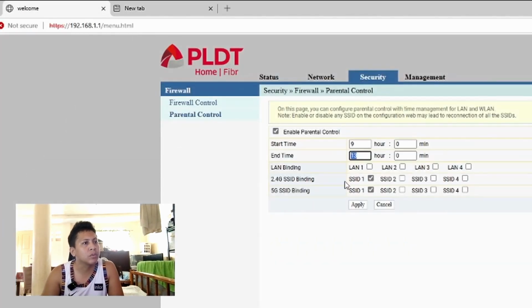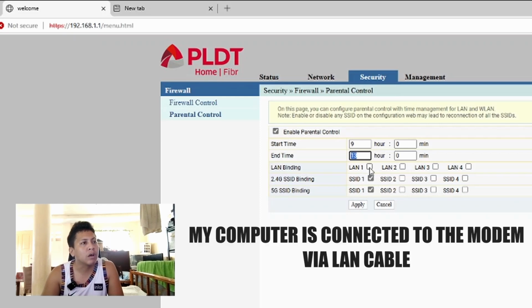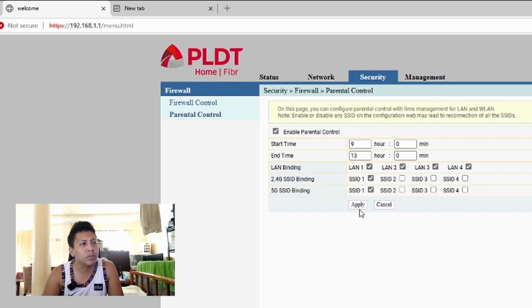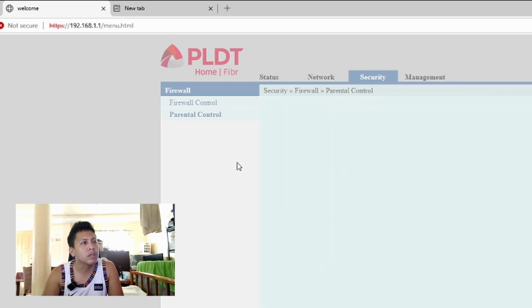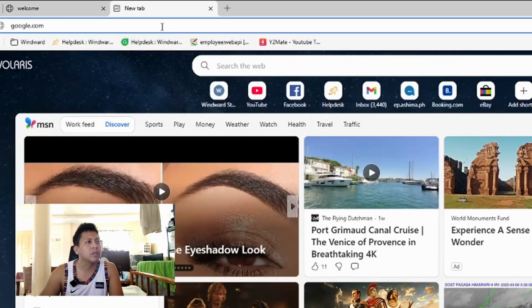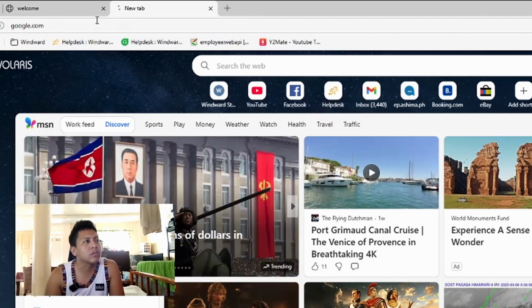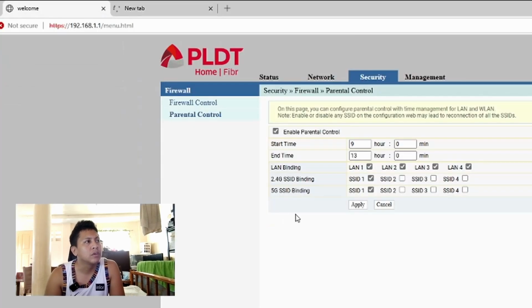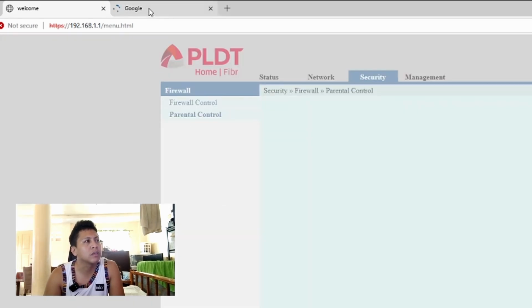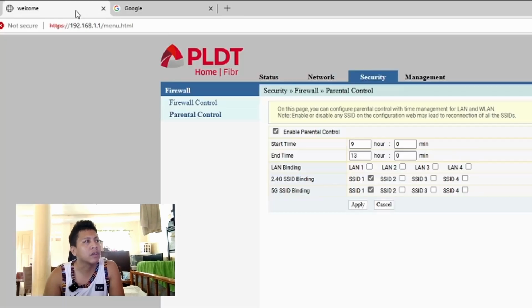this one's connected to net cable, so LAN 1, 2, 3, 4. I'm gonna block this one because I'm using a computer right now. So it should be LAN 1, 2, 3, 4. Let's see if I type in Google here, and as you can see, I cannot access the internet. If I'm going to uncheck the LAN, let's see if we can still access the internet. There, I can access again.